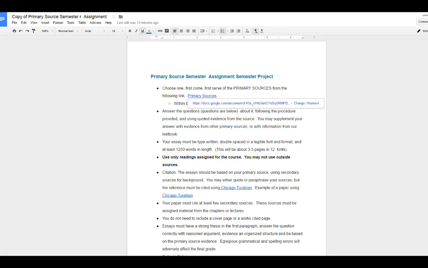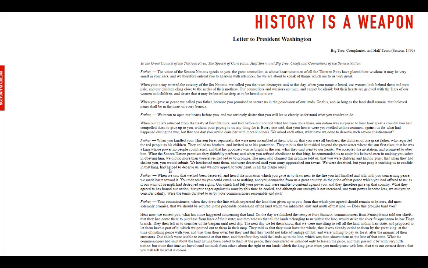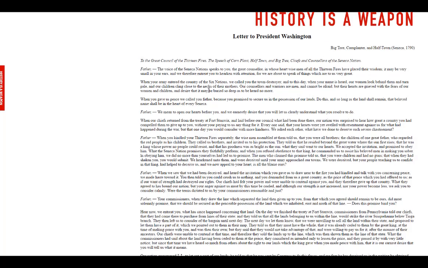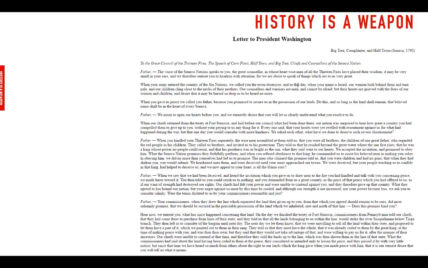So let's take a look at what some of these are. You can take any of them for an example. You can look at this letter to President Washington. You'll click here and it'll give you an explanation of what it is. It's a letter to Washington, basically a letter written to the president. It's from Big Tree in Seneca, 1790. So it's from the Seneca tribe, wanting to address a concern to the President of the United States at the time, George Washington.